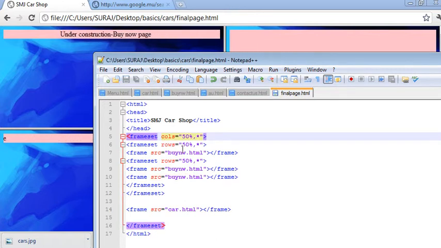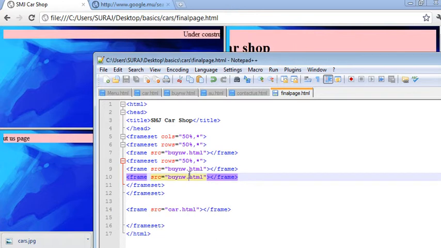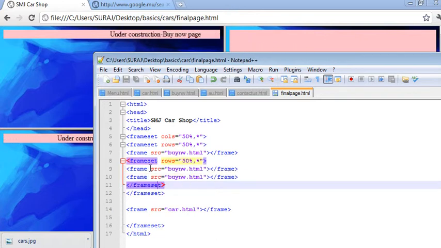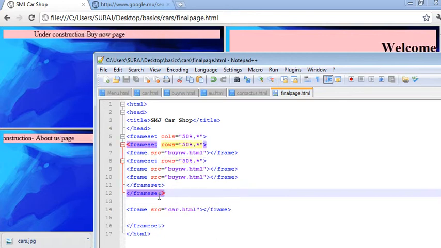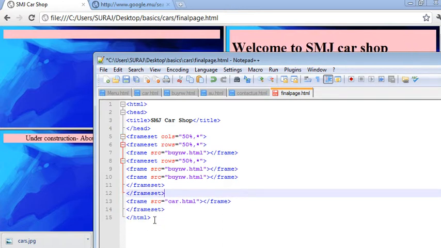So one frame set has divided this into two columns, 50%, 50%. We go inside the first one, which is 50% and then star. One is inserted as buyNow.html. We go inside the second one, and we do a frame set by 50% star. The first one is inserted as buyNow, and the second one is inserted as buyNow. This is another frame set that closes here, and the first one closes here, and then the main frame set closes. That will generate the required page.